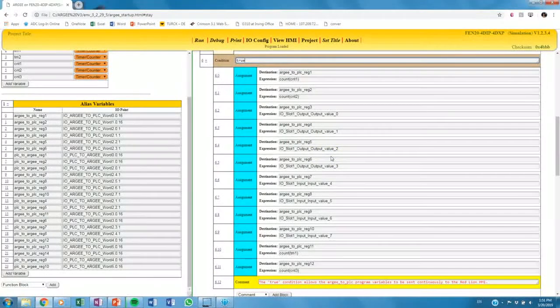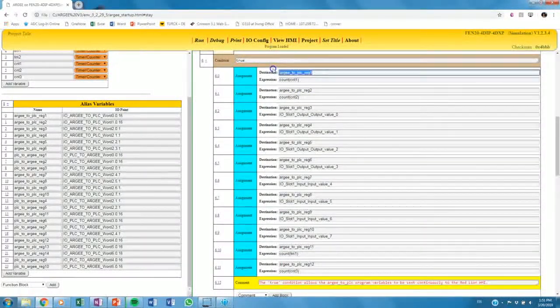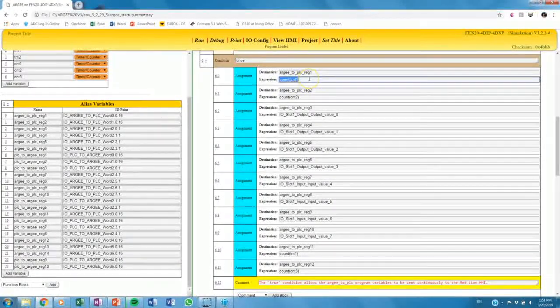So in order for me to send my ARGEE to PLC variables to the HMI, I have to create a true condition here and assign that value. So here, for example, my destination is going to be ARGEE to PLC register 1. And what is that going to contain? Well, that's going to be my counter. So I want to be tracking that counter in my HMI. I want to be able to see that live count.